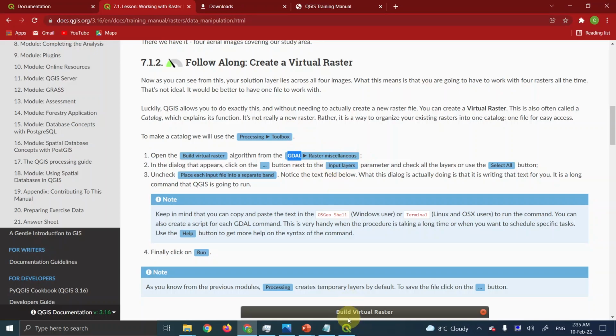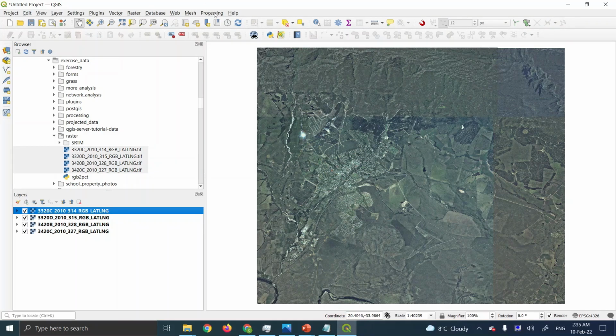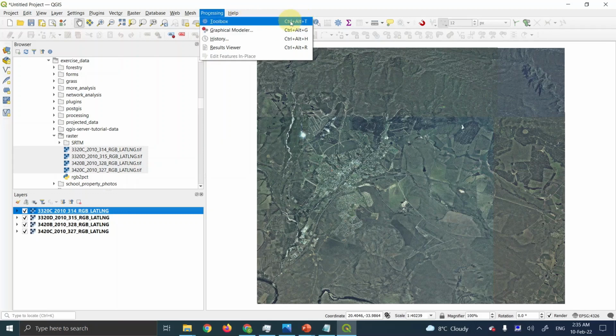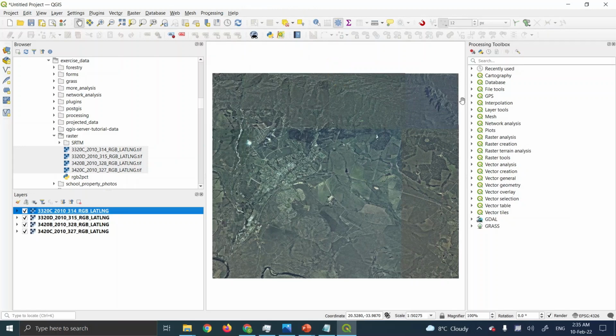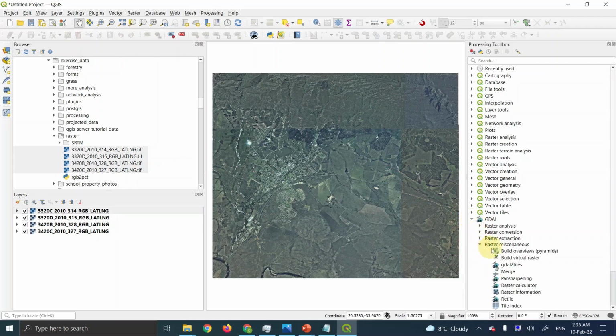So I'll show you. First of all, I will open processing and then toolbox. Here we have Control Alt T as a shortcut. And from here, I'll go to GDAL, click on that, and then raster miscellaneous. In this, I'll click on build virtual raster. So double click this.